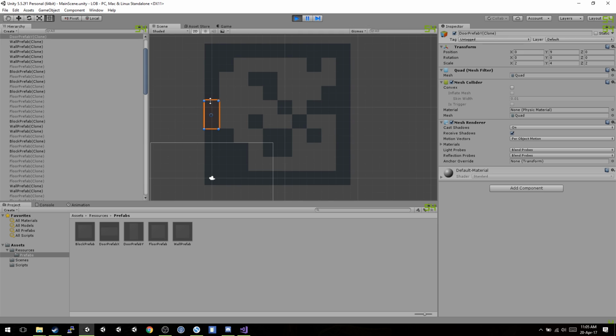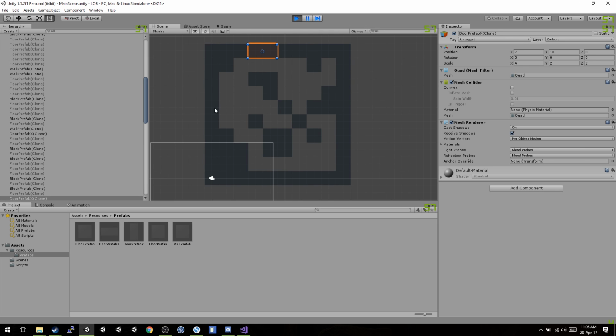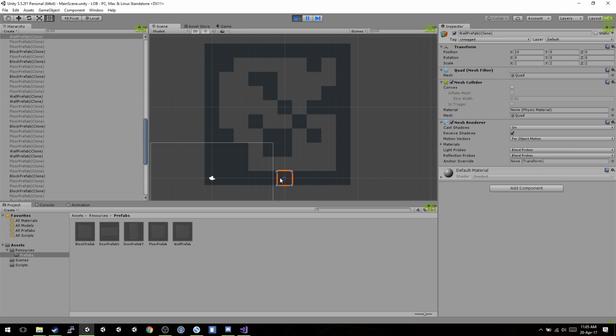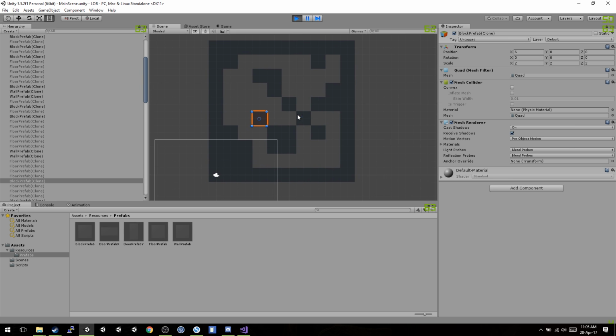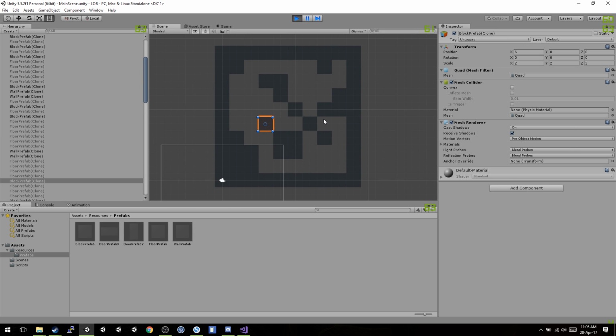You have doors over here and over here, and this way your player can go into a room, do whatever you have to do. Maybe you can place chests, maybe you can place anything you need, and this way you have a randomly generated level. You can have as many levels as you want and you don't have to invest too much time.